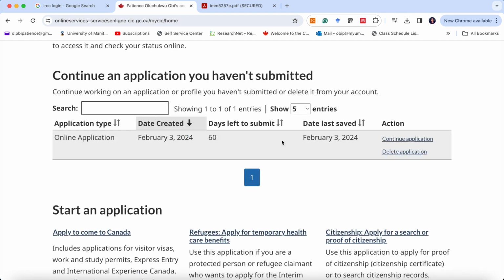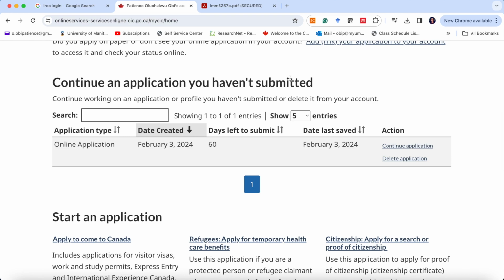So once you're done, you'll see your application among the ones you've submitted. Mine is still showing here as not submitted because I didn't go further. I didn't submit my application yet. So if you have submitted your application by now, this should not be here. It should go above, right? And then you just wait a while.